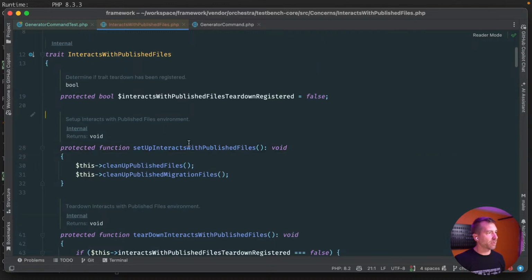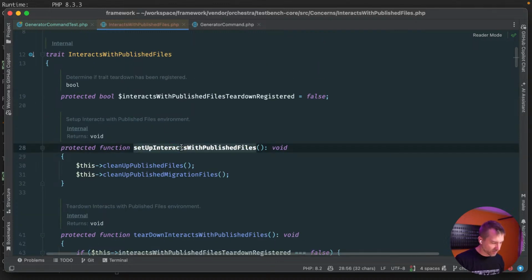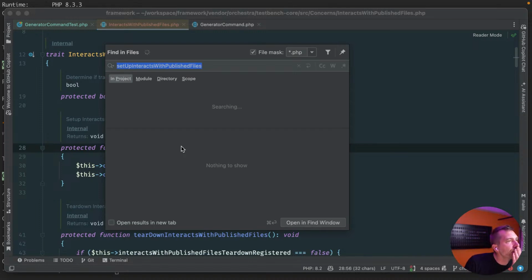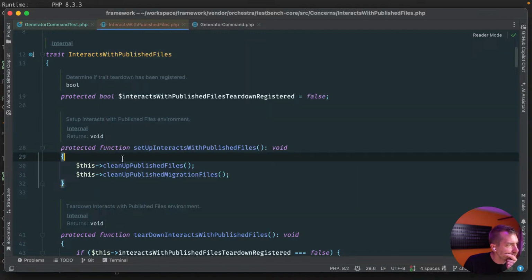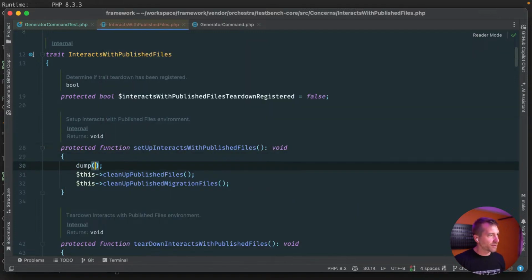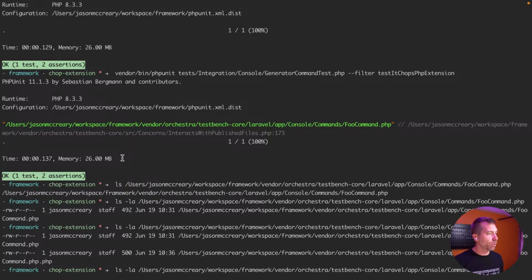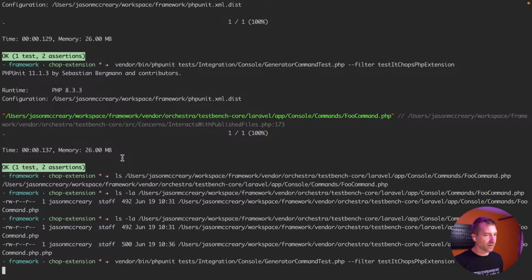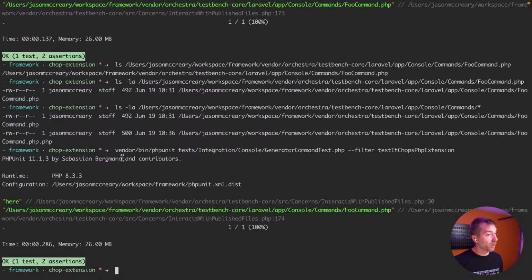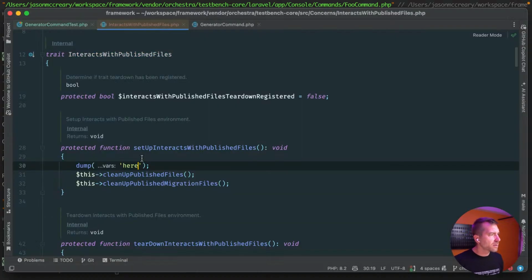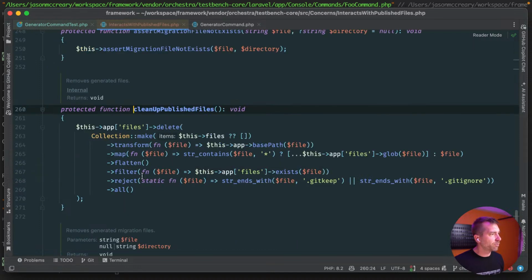setUp InteractsWithPublishedFiles. Do they call this anywhere in the code? They don't. I guess my point here is that if I put a dump in here, we're probably not getting in there when our test runs. Oh, we are. We're getting in there ahead of time. This calls cleanUpPublishedFiles.